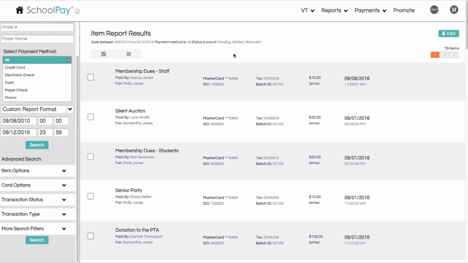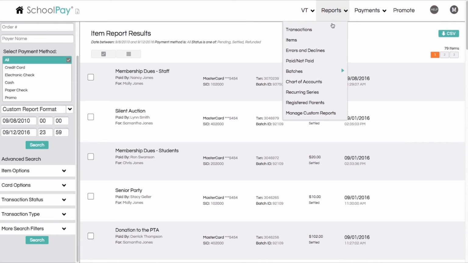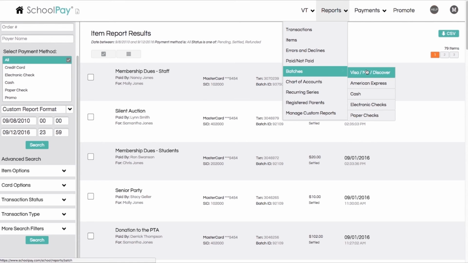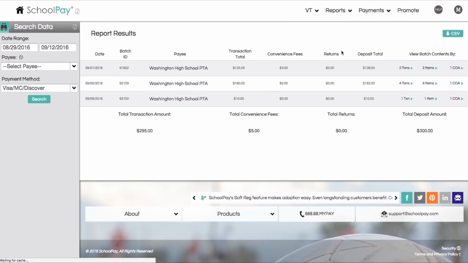Our last report to go over is the batch report. You will use this report to see the deposits that have been made to your bank statement. This report is used to reconcile your bank account each month. The report will show you the deposit by date, the unique batch ID number, and the amount deposited.